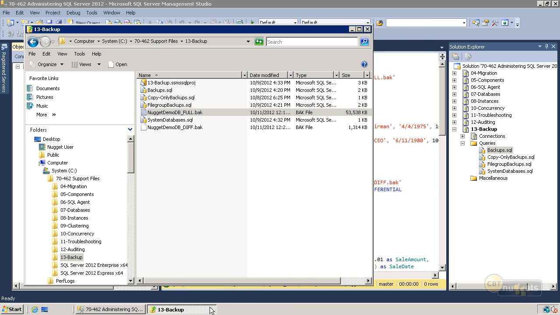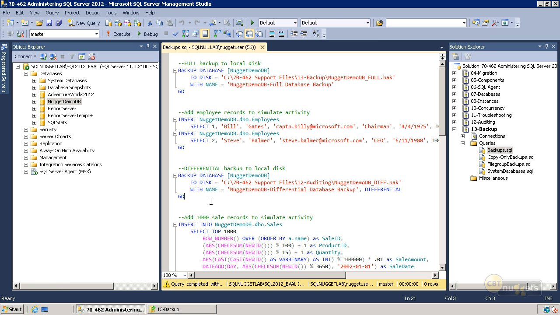Now let's head into our directory and check it out. We have some changes. So you can see the differential took only the changes, not the entire database, like the full backup did. As far as the Transact SQL goes, it looks very similar to a full backup. The only difference is we have the differential switch on the end of it. That's it. Otherwise, it's very similar to taking full backups.